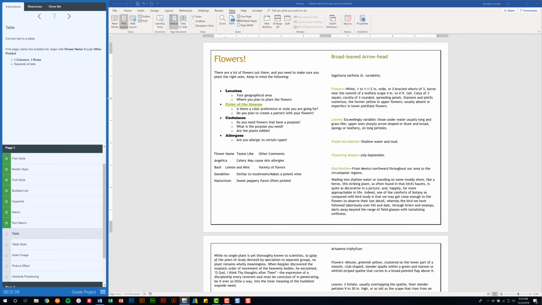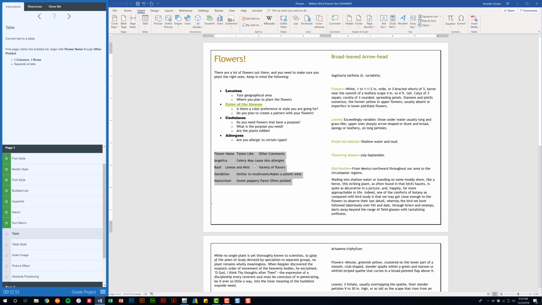This task wants us to go ahead and select the text from flower name all the way to often pickled. And what we're going to do is convert this text to a table. To do that, we want to go to the Insert tab here at the top. Now, let me stop before we go too far. If you look right here at my selection, you can notice that I've selected too much.